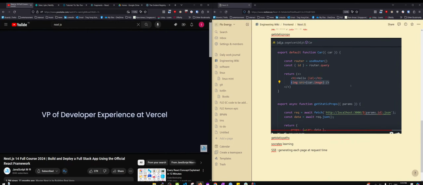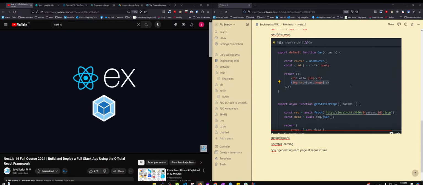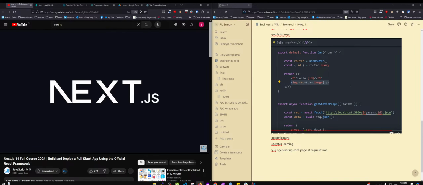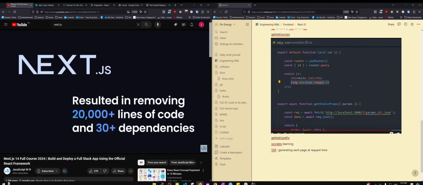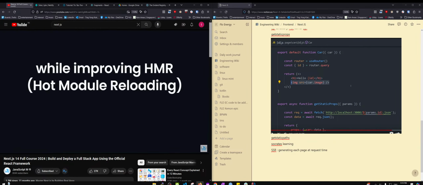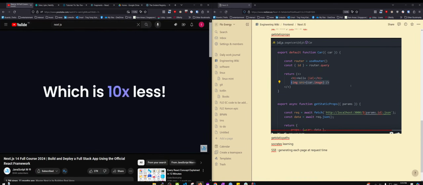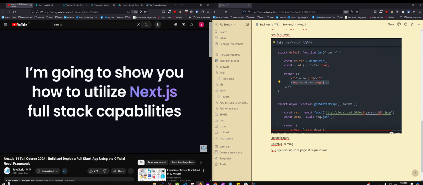One of the vice presidents of developer experience at Vercel, Lee Robinson, mentioned in his blog post that moving from a typical React Express Webpack backend to Next.js resulted in removing 20,000+ lines of code and 30+ dependencies, while improving hot module reloading from 1.3 seconds to 131 milliseconds, which is 10 times less. Of course, in the demo that follows, I'm going to show you how to utilize Next.js's full stack capabilities.